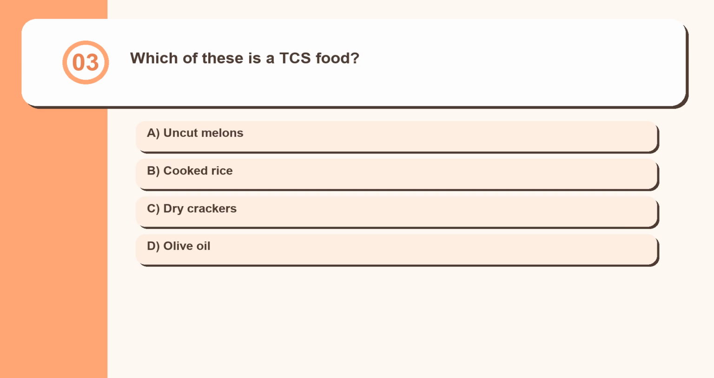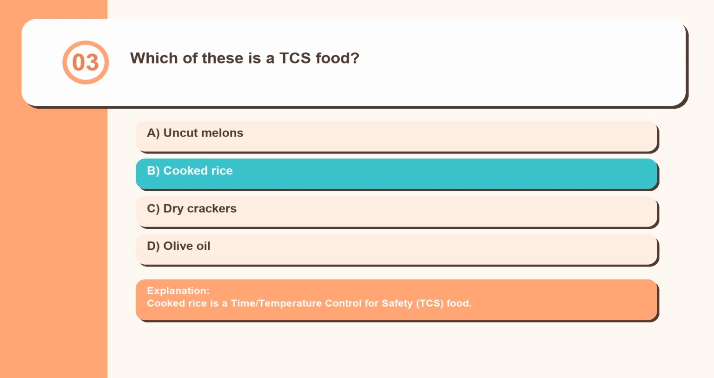Question 3. Which of these is a TCS food? Uncut melons, cooked rice, dry crackers, or olive oil. Cooked rice is a time/temperature control for safety, TCS, food.